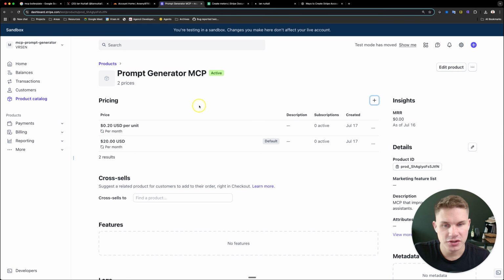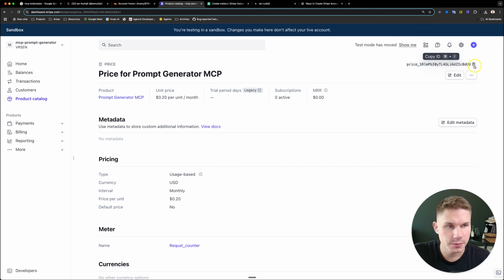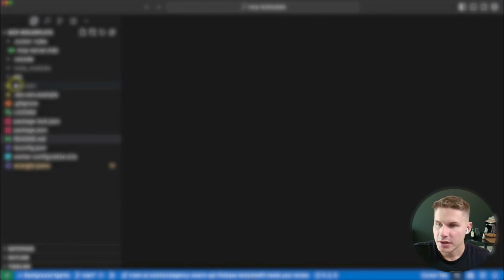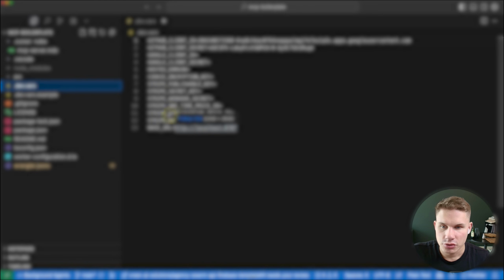And the next step is to simply copy the price and product IDs, your secrets, and put them back into the environment variables. So you can find your price ID here on top. And then in the environment variables, you need to insert it into the environment variable accordingly.